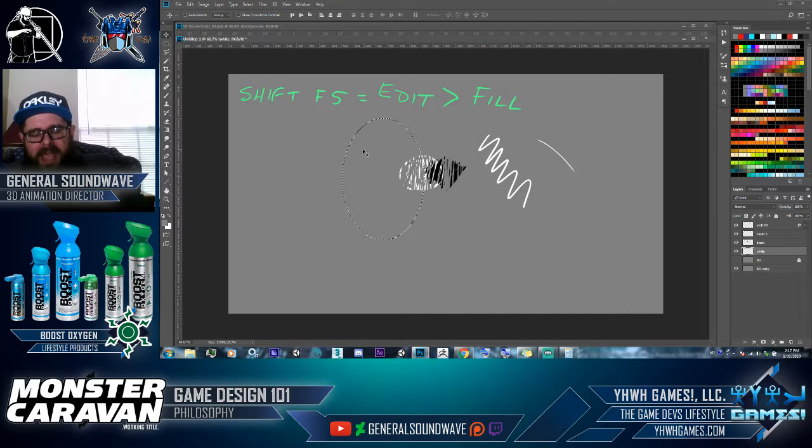I can also hit Shift M, and it will give me a box selection. I can hit Shift M again, basically toggling back and forth between square and circle. Square is the default.